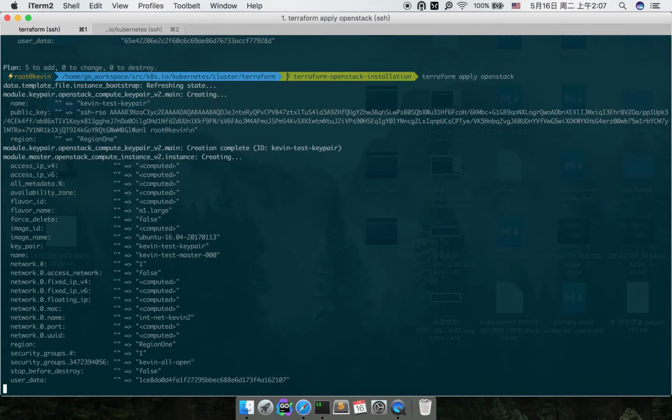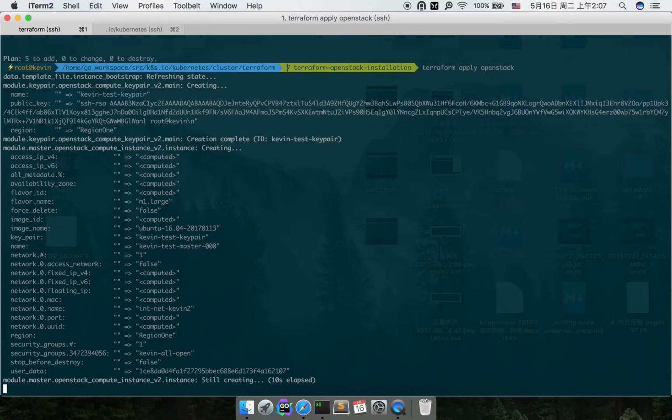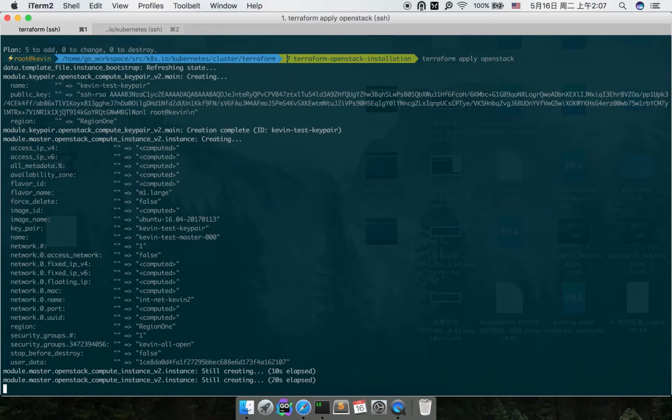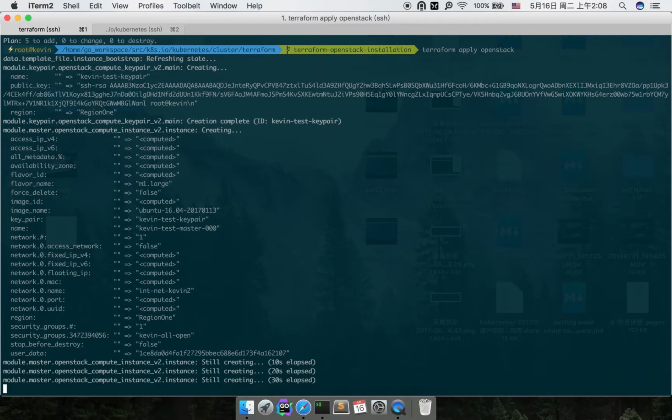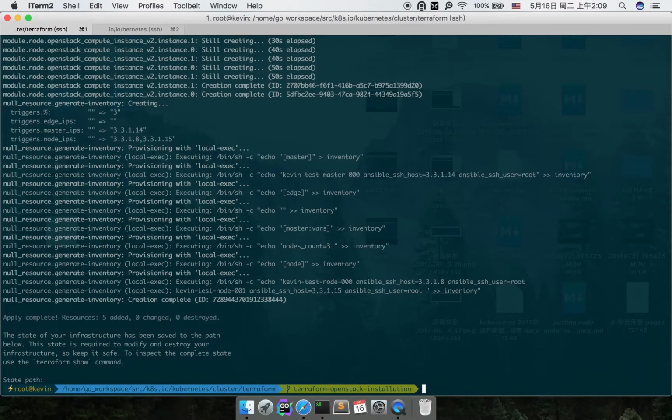It will take some time to spin up the virtual machines and distribute the scripts. Actually, it's distributed with the user data, so every machine, when it starts up, will automatically run the script. I will cut here since it takes maybe several minutes, and then I will be back.